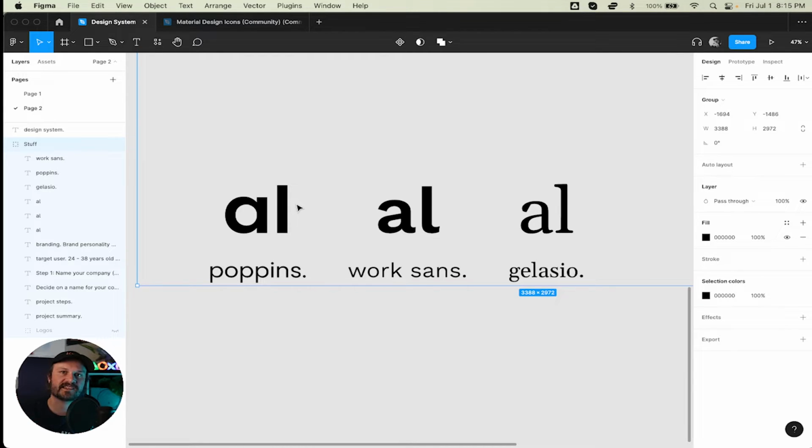On the other hand, it has a more formal, a more professional L, I would argue. More formal in the sans serif font families. Certainly the L here in Gelasio is more formal. However, the A is a less traditional form of writing the A, and so Poppins is an interesting mix: a less formal A, but a more formal L. And so it's a bit of a mix going on there.